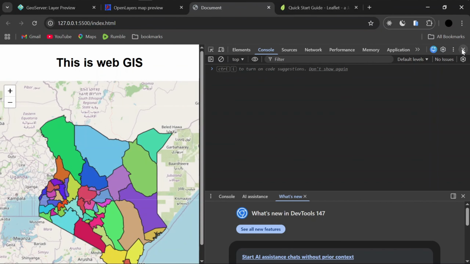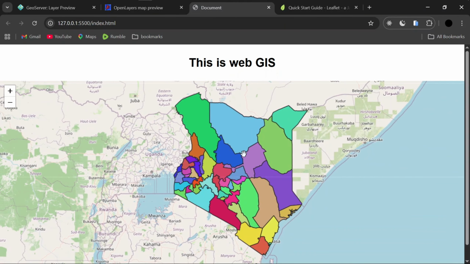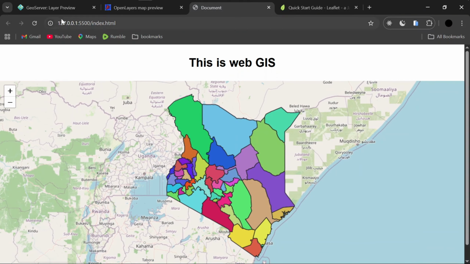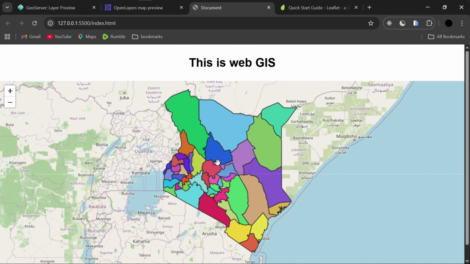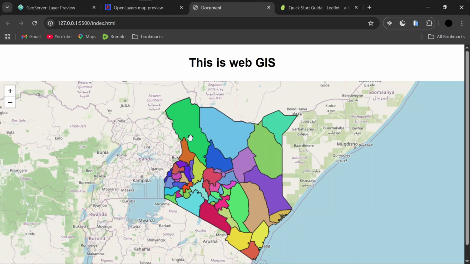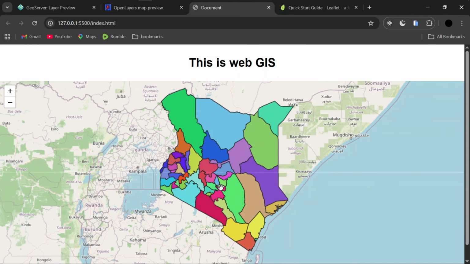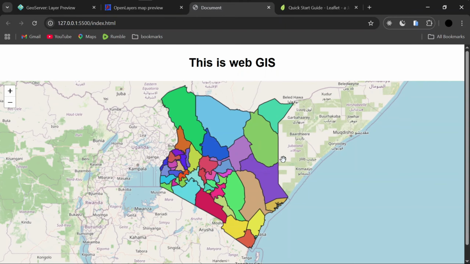Let me just enlarge this. You can see that we got our styles from QGIS to GeoServer, and then from GeoServer to our custom WebGIS application. Now if you click on any of these polygons, you see that we don't get anything, because this is what we are going to do next in our coming tutorial.